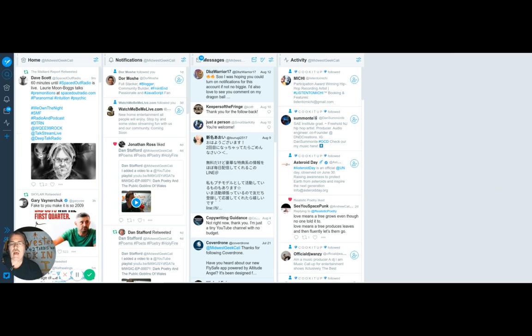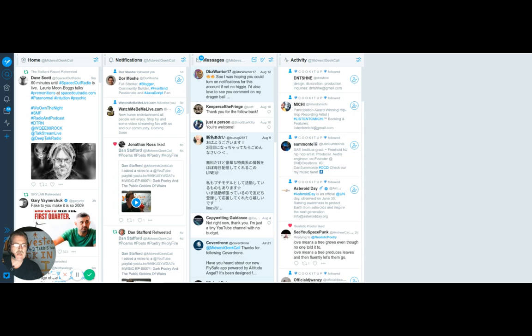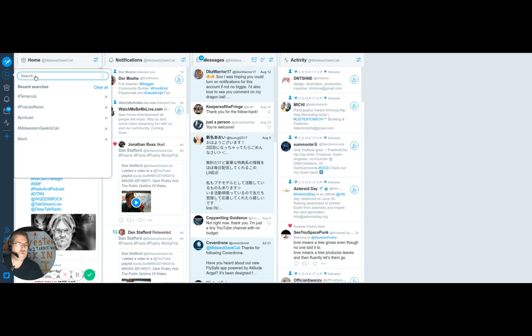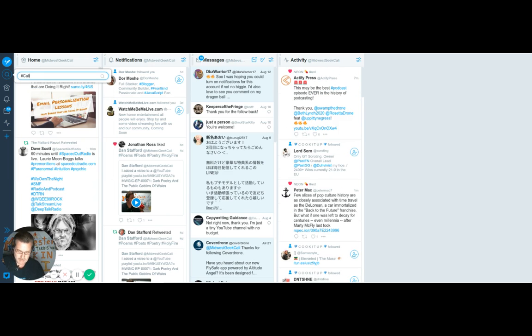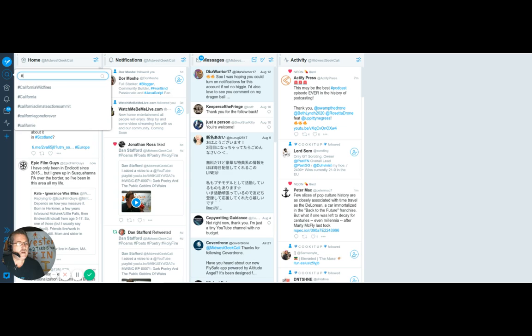Now, how do I add columns here on TweetDeck? Well, I'm going to go over here to the left, and if you look, this little search icon, the magnifying glass, like your Sherlock Holmes with a magnifying glass following a trail, click on search, and once it comes up, let's add a hashtag in here. Actually, a little more current.